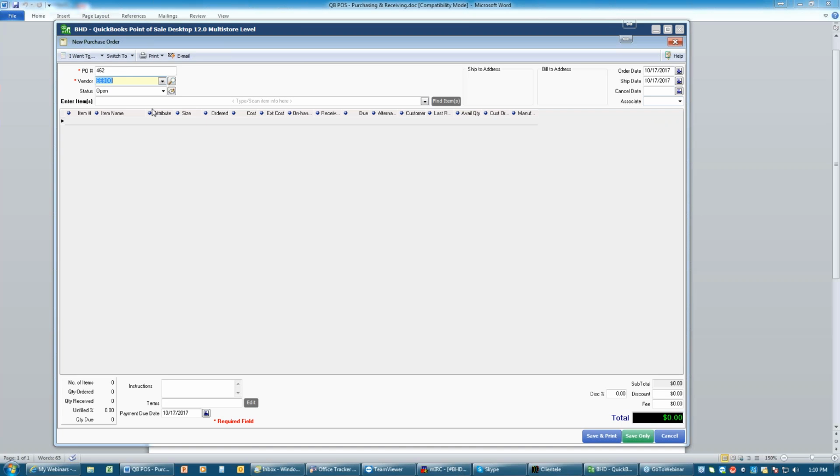Purchase orders can have 4 different statuses. You can have an open purchase order, that's one that you have placed with your vendor. You can have a pending purchase order, that's one that you're still working on and haven't yet placed with the vendor. You can also have a closed purchase order, which is one that you've received everything on and you no longer need. You can also have a suggested purchase order, which would be one suggested based on your reorder points.